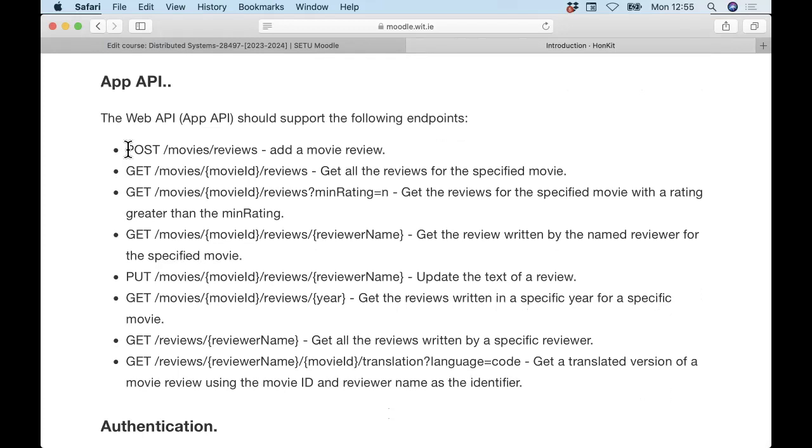The web API needs to support POST requests to /movies/reviews. Sorry, that endpoint is for adding a new movie review to your DynamoDB database. This endpoint, GET /movies/{movieId}/reviews, should return all the reviews in your database for a particular movie.